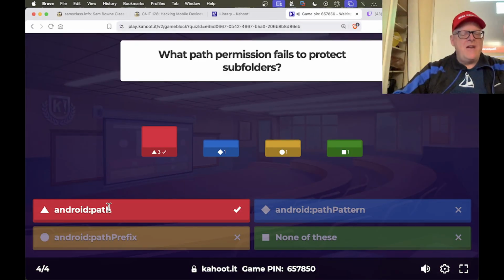Path is the exact match. These other ones, path prefix and path pattern, are the ones that will apply to a bunch of paths. This one applies to just the one exact path you're protecting. This is usually not what you want.